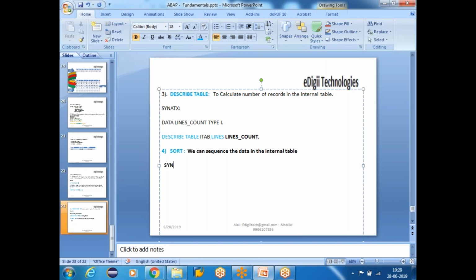And syntax. So sort. What is my internal table? I tab, and you can mention based on which field you are going to do it, guys. Here you need to add an additional column. So which column are you going to use? Let's take an employee number. Based on employee number you need to sort. So put the employee number. If it is a sales order number, put the sales order number. Like that, the column name you need to specify, guys.